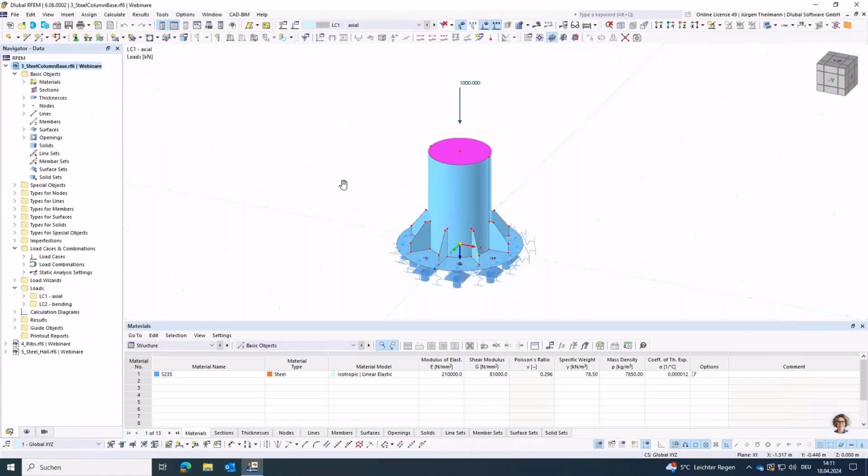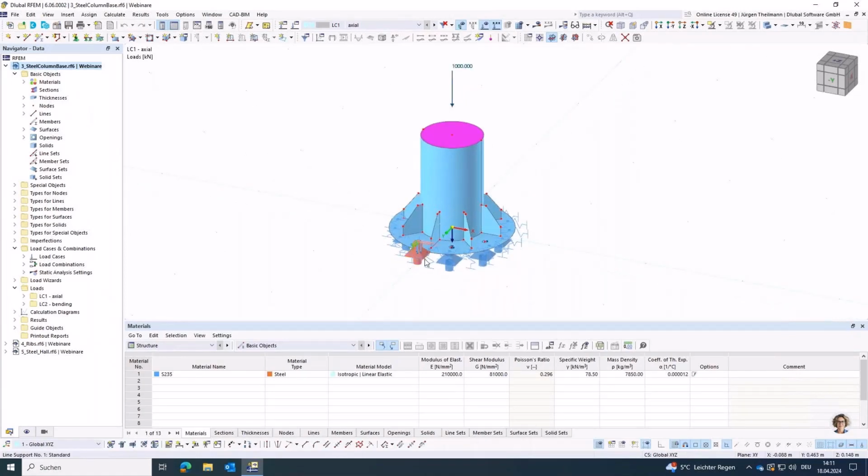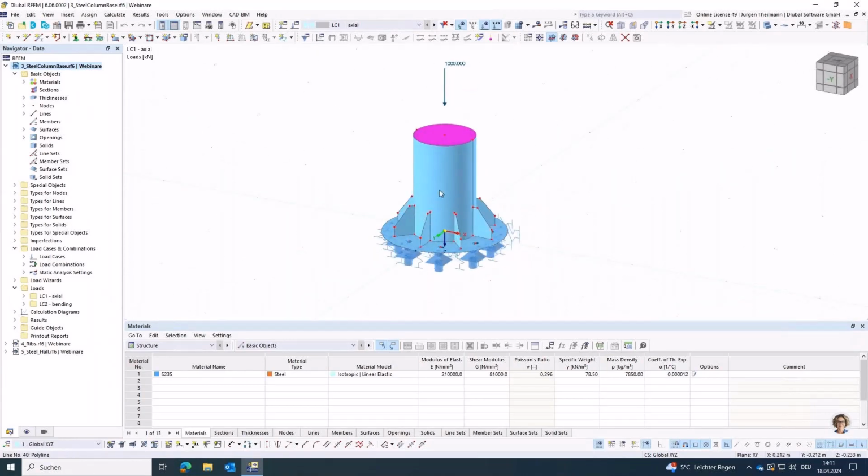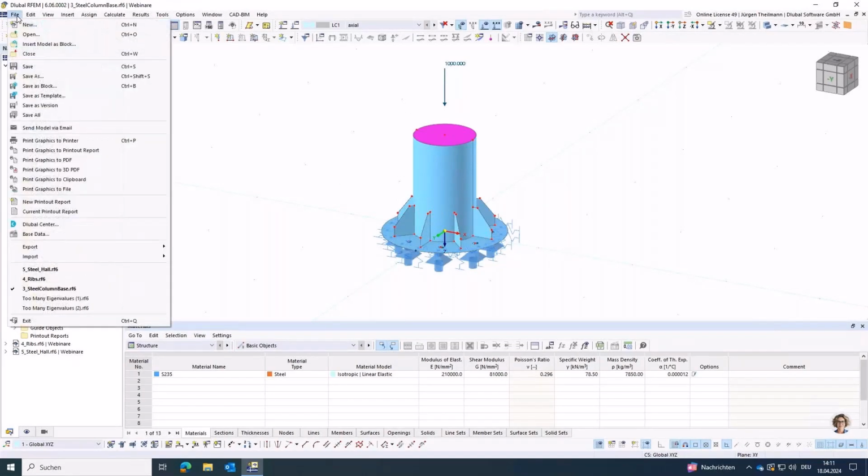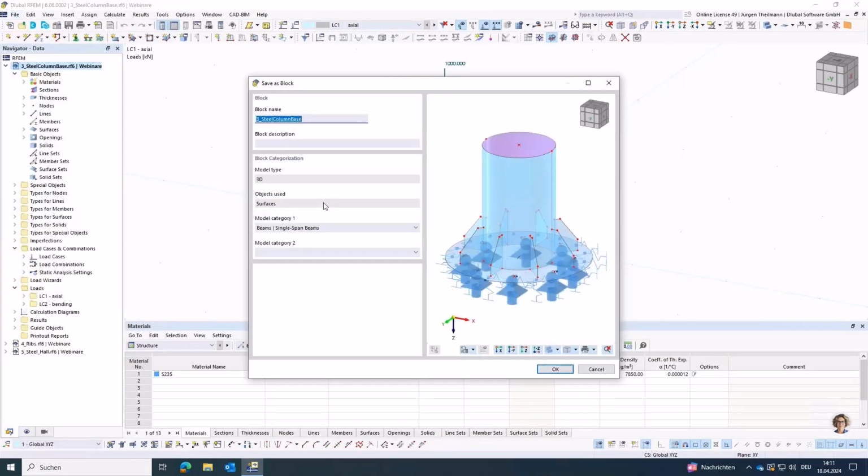So I have an example here, which is a steel column base, which is quite elaborate to model with all the details. So I want to reuse this again and again, and therefore I want to save it as a block. So I go to the menu File, Save as Block, and then I get a saving dialog where I can give this one a name. Let's make it a name that stays in mind, like My Foot. So this is my personal block now.